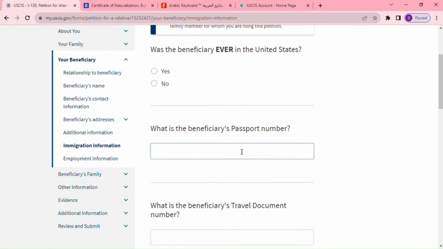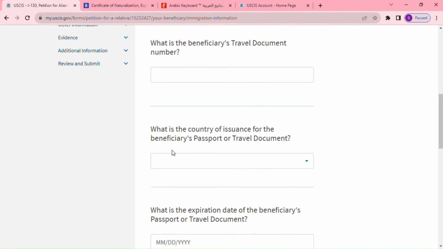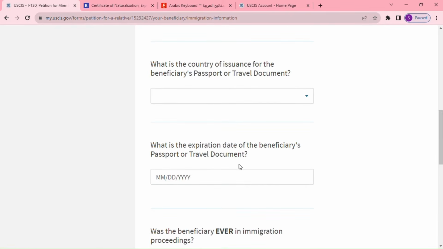Was the beneficiary ever in the United States? No. What is the beneficiary's passport number? If she has one, you can enter it right here. If she does not, you can leave it blank. What is the beneficiary's travel document number? She does not have one. You can leave it blank. If she has a passport, you can enter the country that issued the passport or travel document. In my case, I'm going to leave it blank because she does not have a passport at this point. If she has a passport, it will have an expiration date. You're going to enter it right here. In my case, she does not have a passport yet.